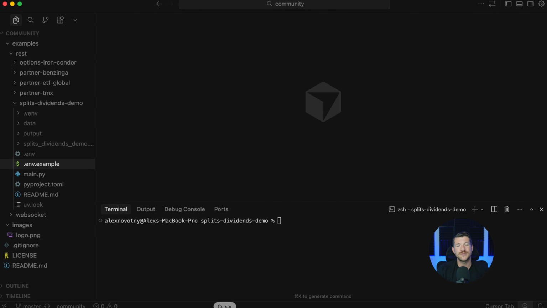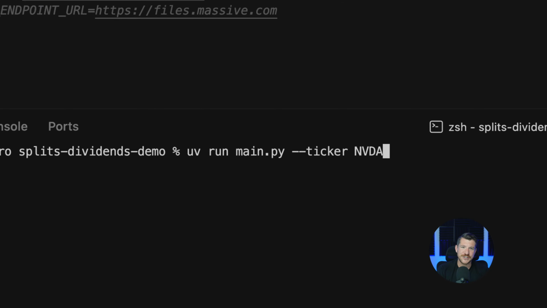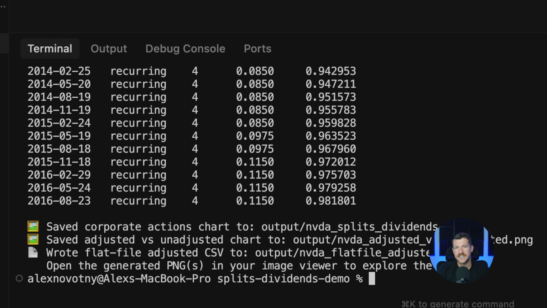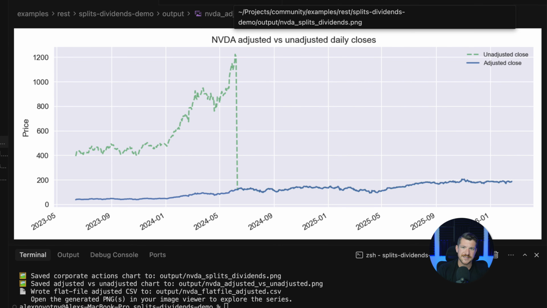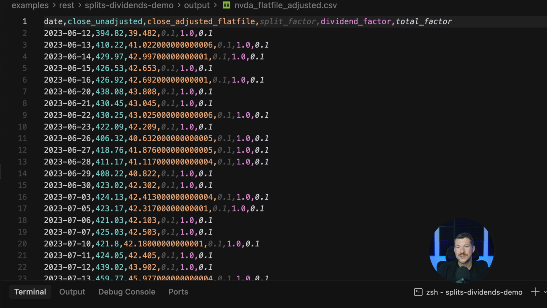I've cloned it over to my local machine and opened it up in an IDE. The first thing you'll want to do is add in your Massive API key, and we're going to let it run the default functionality for Nvidia. You get a terminal summary of splits and dividends, 2 charts, adjusted versus unadjusted closes, and a splits and dividends timeline. You also get a CSV that applies the adjustment factor to unadjusted prices. And the default source of all of this data is the Massive REST API.